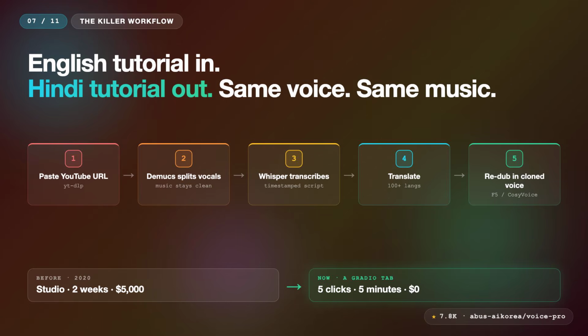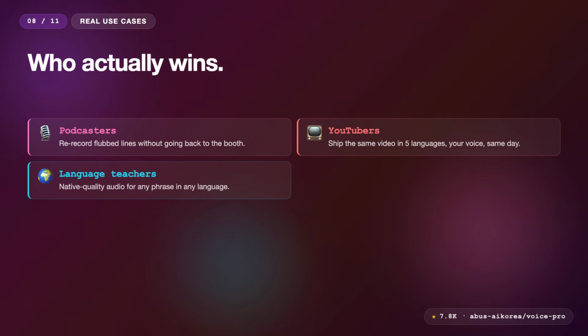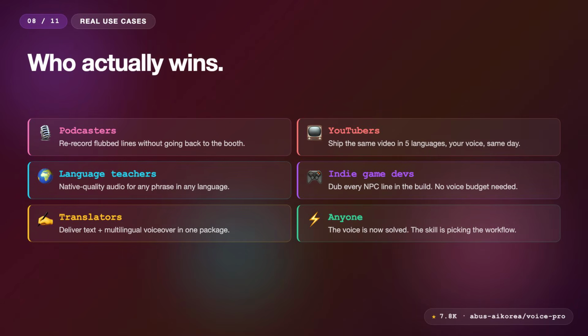5 years ago, this was a studio. Today, it is a Gradio tab. Real use cases: podcasters cloning their own voice and re-recording flubbed lines without going back to the booth. YouTubers releasing the same video in 5 languages, each in their own voice on the same day.